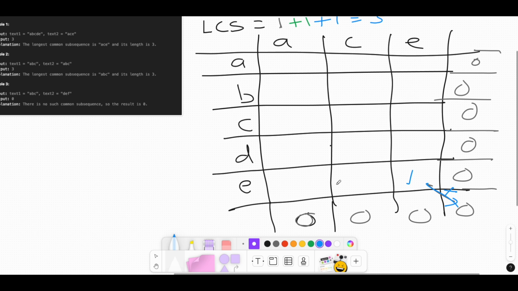Now for D and E, no match, so we take the maximum of the neighbors, which is 1. C and E, B and E, A and E are also not matching, so the maximum is 1. Then E and C, D and C are not matching, so again the maximum is 1.